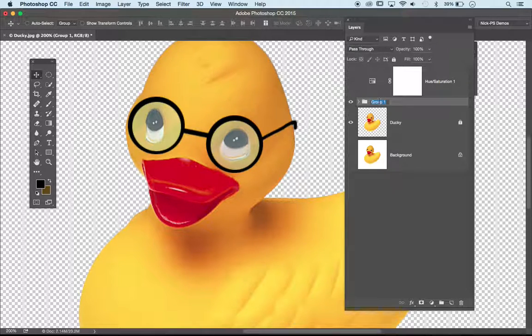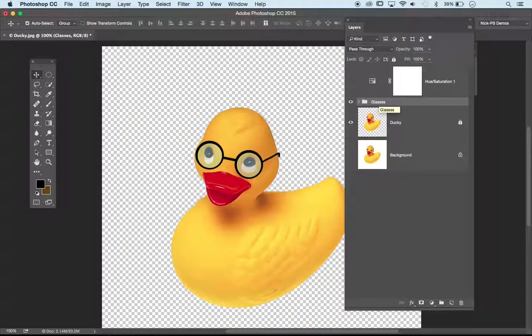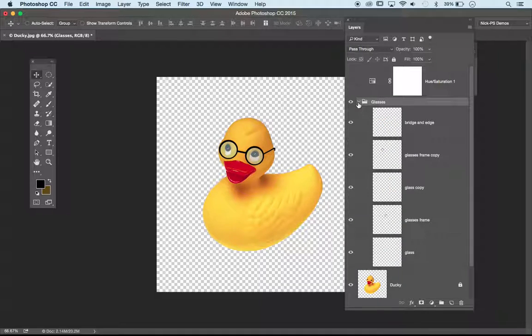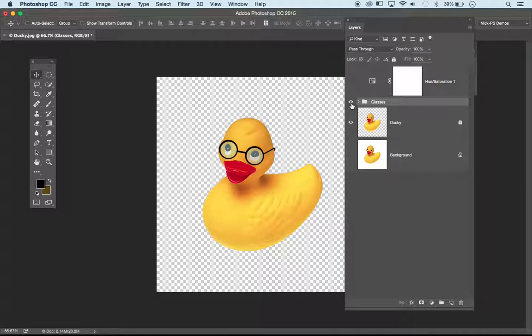That group will be known as glasses. When I zoom out, if I want to turn the glasses off, I just hit the eyeball. If I want to turn them on, I click the eyeball again. If I want to open the group, there's a little triangle or arrow, and I can open the group up and still access the layers independently, which is exactly what we want.